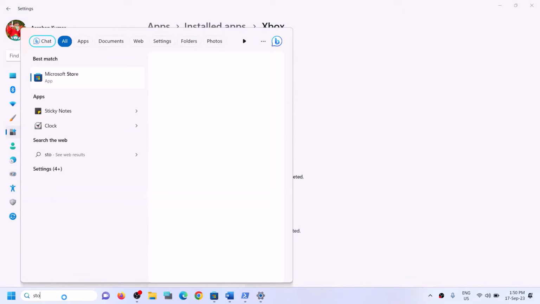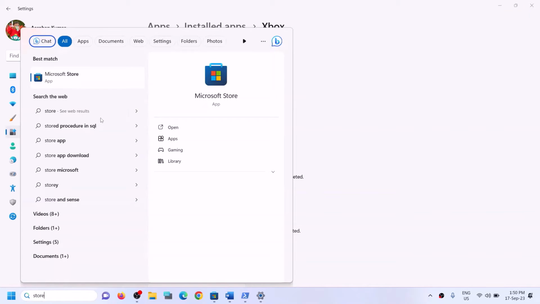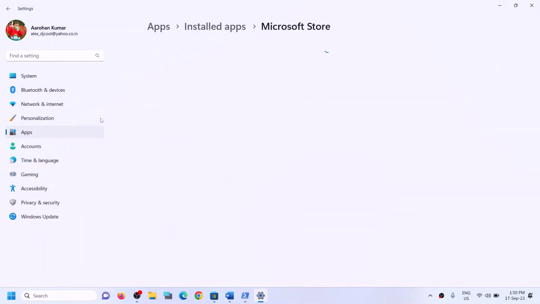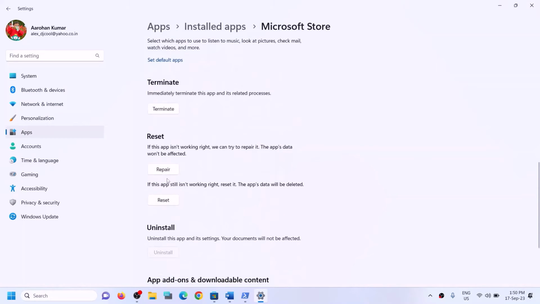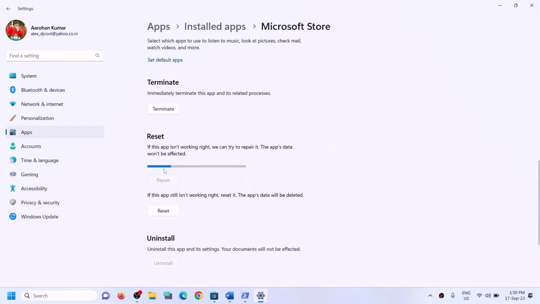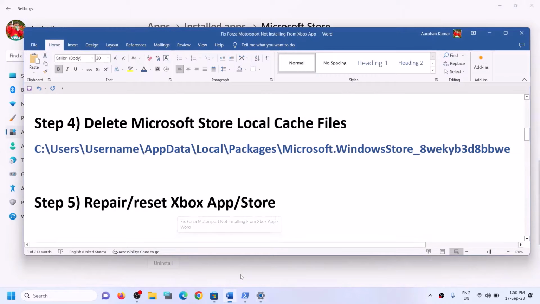So type in Store in Windows search box, make a right click on Microsoft Store and then click on app settings, and do the same thing: repair and then check. If that does not work, you can perform reset. And after the reset, now you can try to install the game.